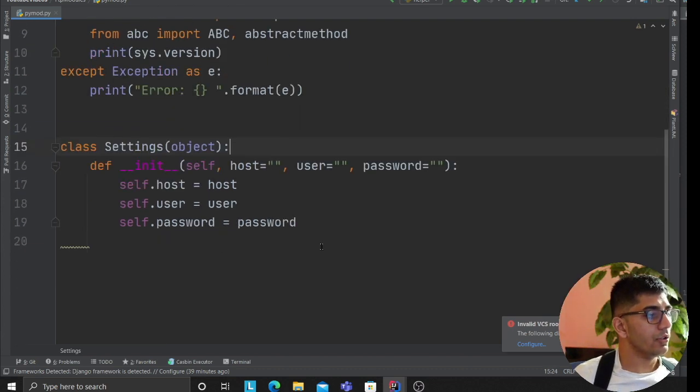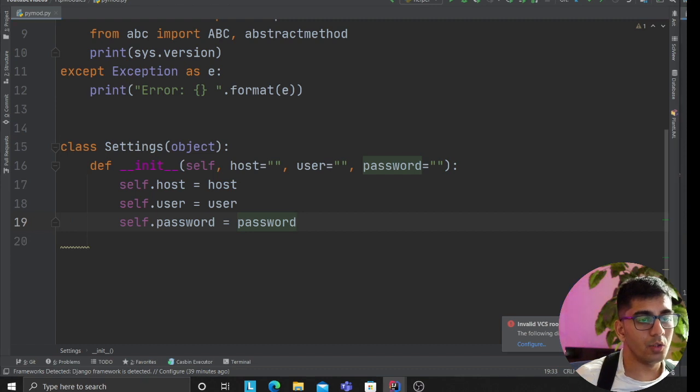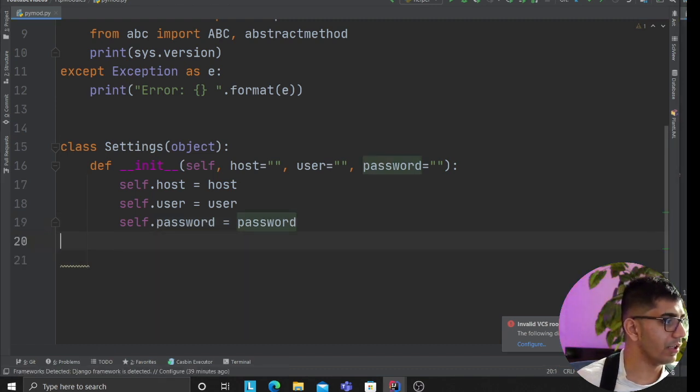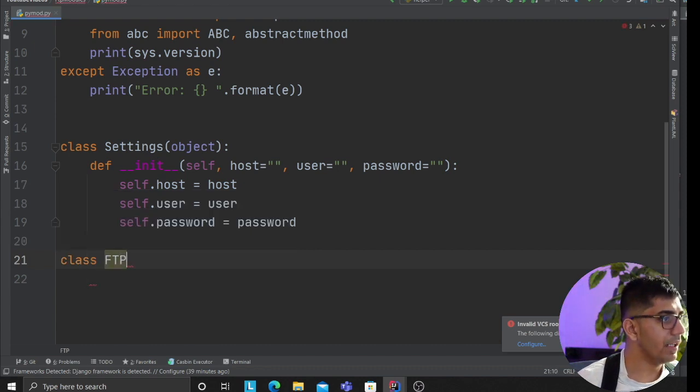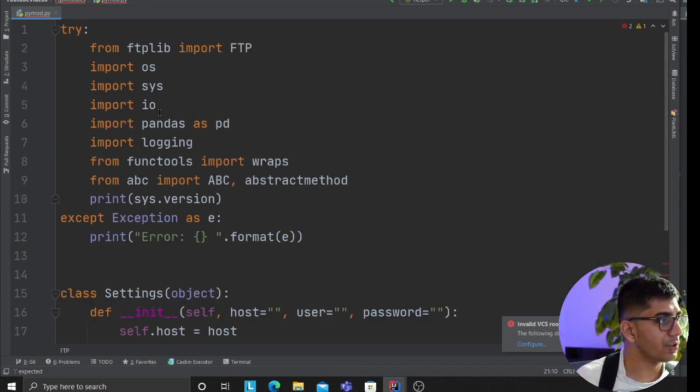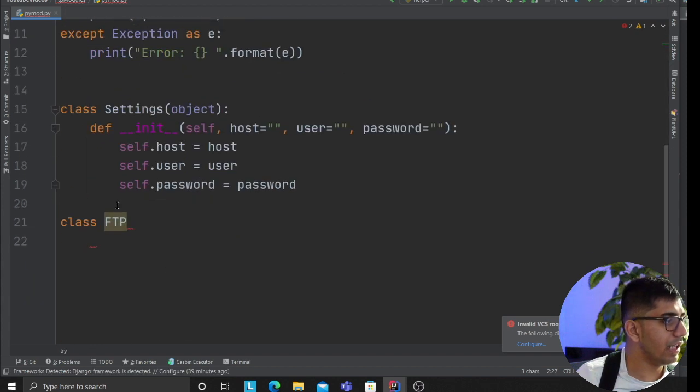Okay, so once these are defined, what we need to do is define our main FTP class that's going to interact. So we'll say class FTP, and remember FTP is a built-in word as well, so try not to use that. We have to use something else.